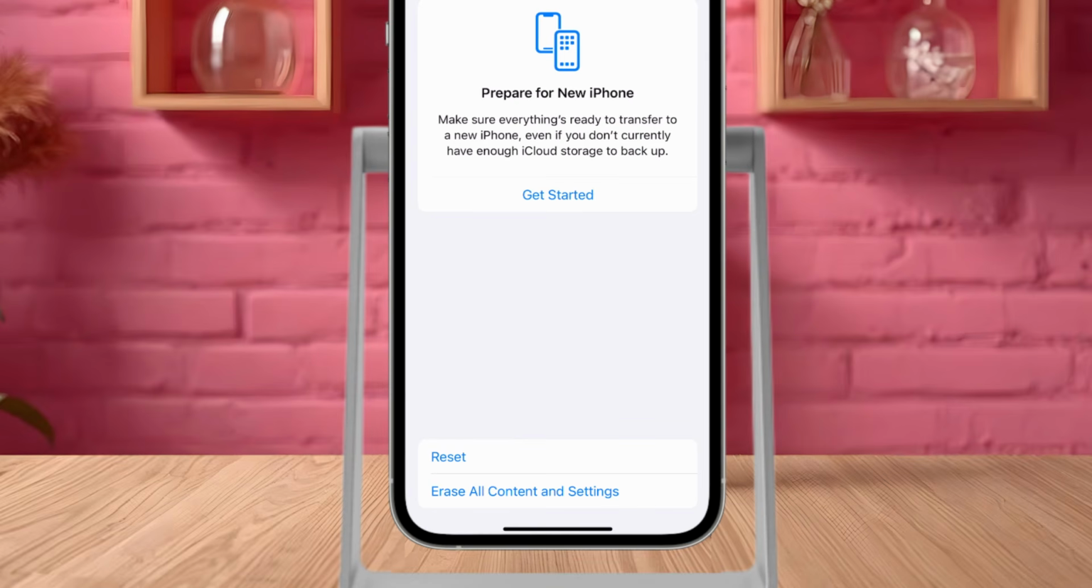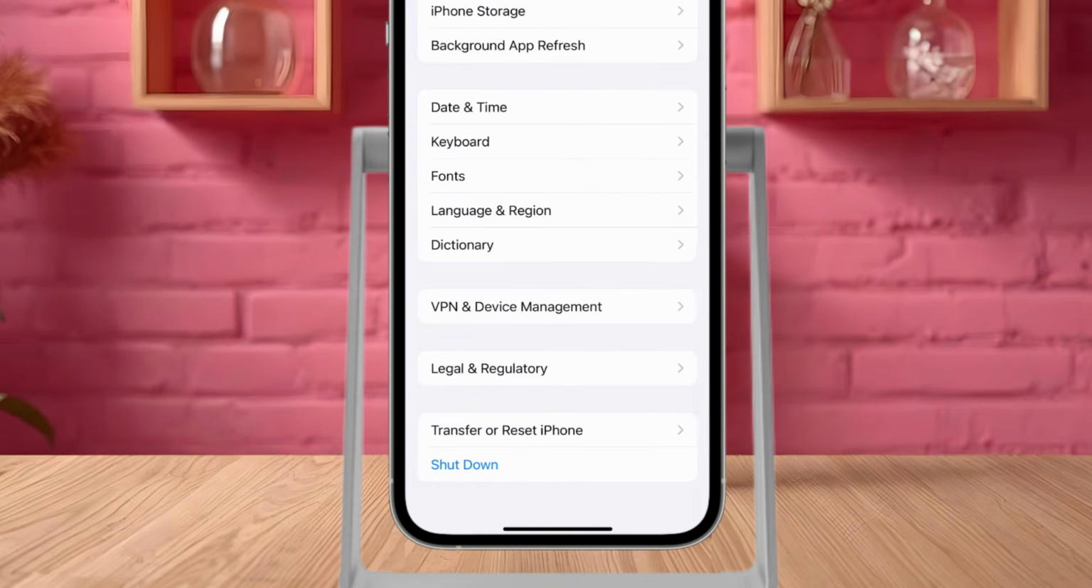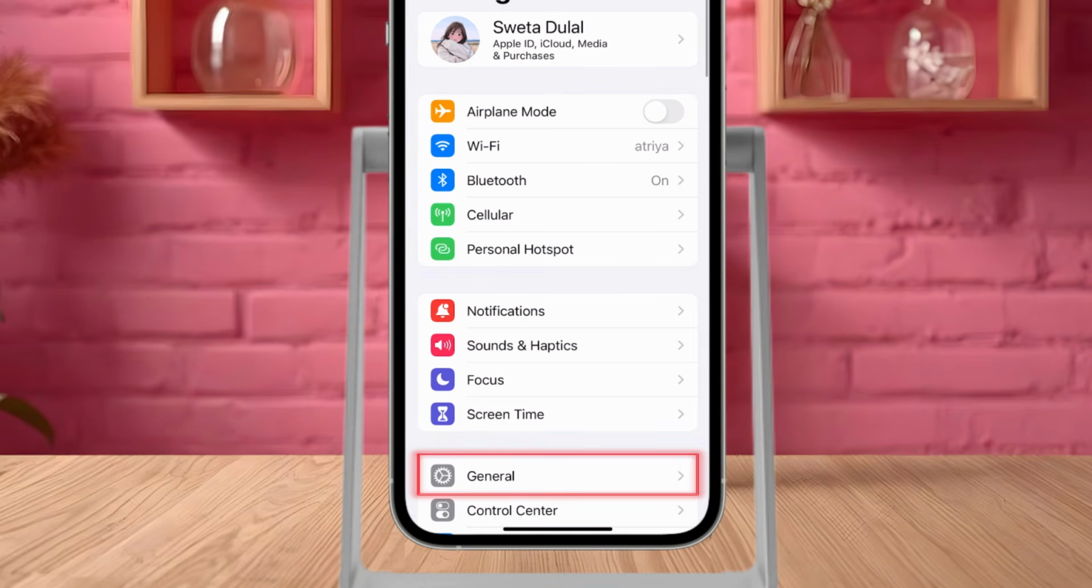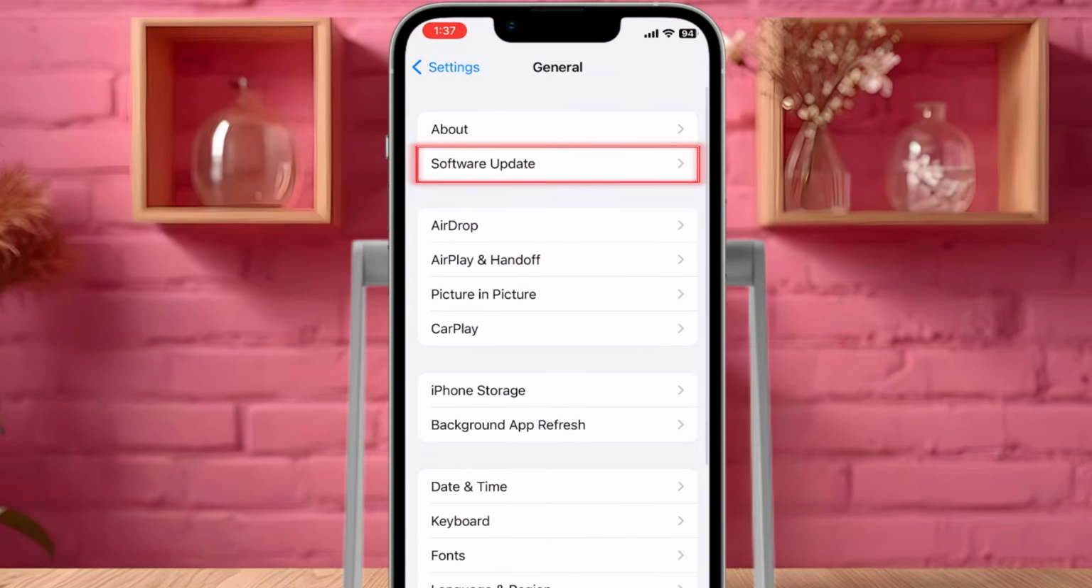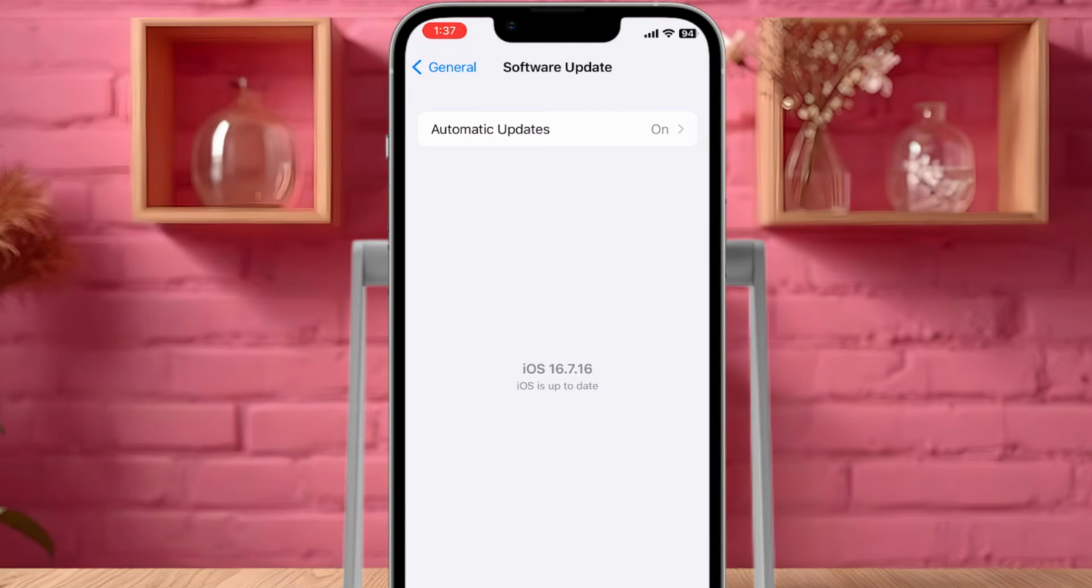Finally, check for a carrier or iOS update by going to Settings again, tap on General, then tap on Software Update. Install any available update and test your cellular data again. And that's it. These steps should help fix cellular data not working on your iPhone.